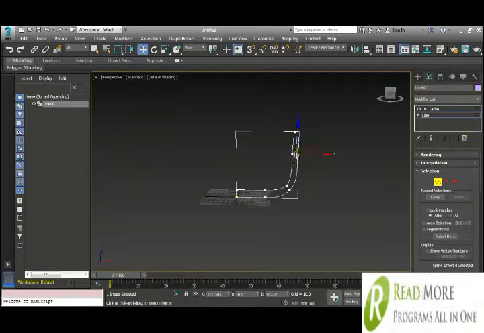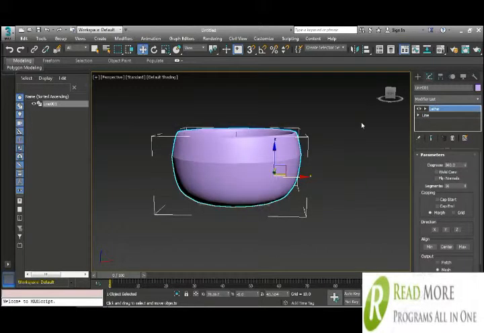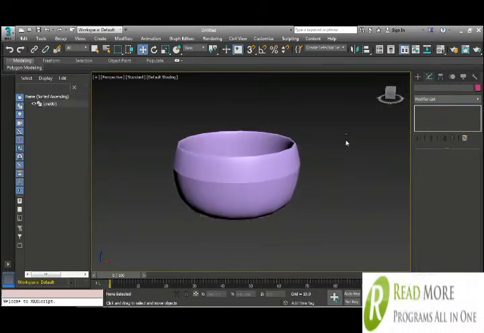Now if I click off of this and go back into, say, my line, I can actually re-edit this line here and then go back into my lathe, and you can see how that changes.